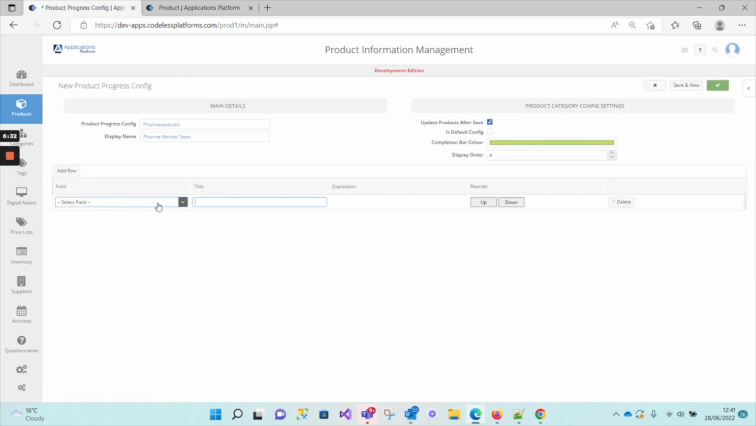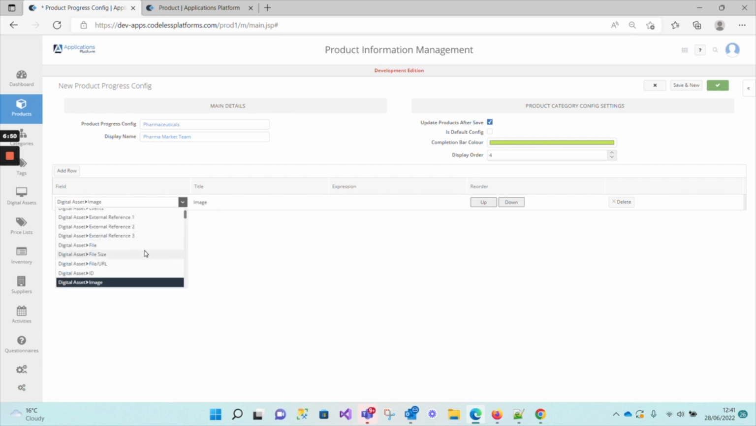In this instance, I'm going to select some rows. So as you can see, I can see lots of different fields. In this instance, I want to make sure that we've got an image. I want to make sure that we've got some pricing. This is all of the related fields, so you can choose any of these price items.